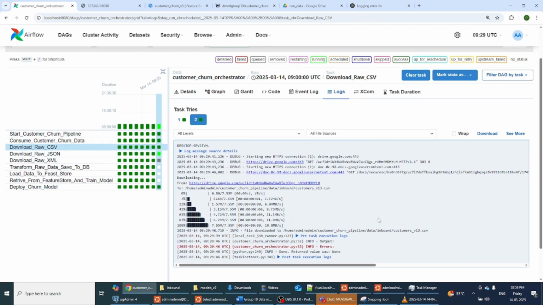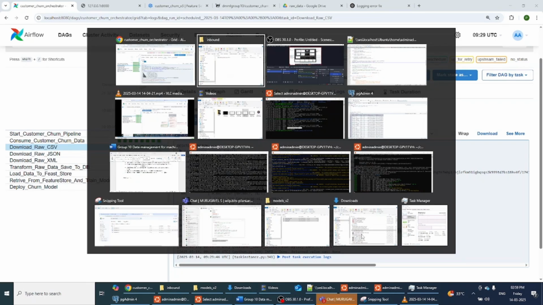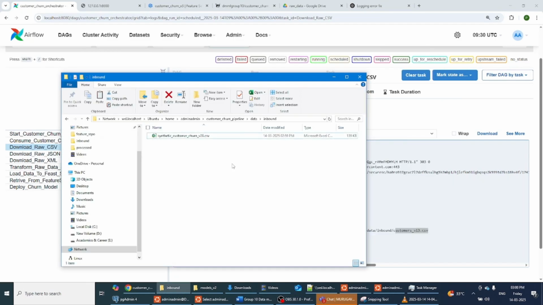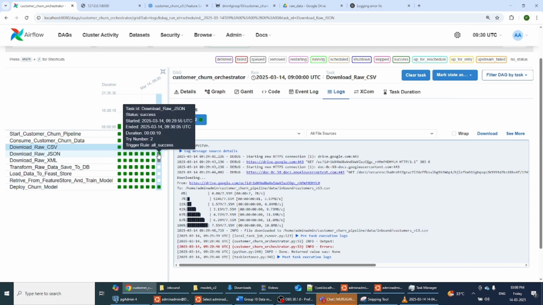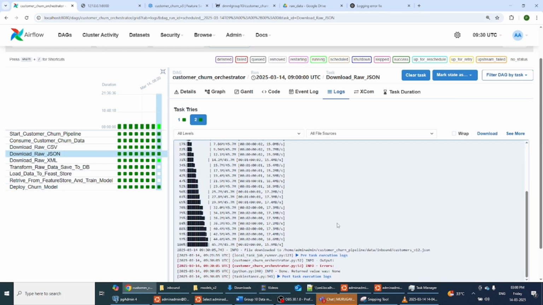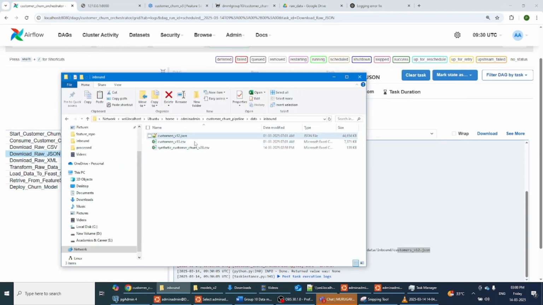Let's take a look at this one. Here also the file has been consumed. The 13th version is in place. Let me check the inbound folder. Okay, the CSV file has been generated, and the JSON file is in progress. Yeah, it is done. Let me take a look at the pipeline. The JSON file is created. You see the 12th version is here. Let's wait for the XML. Yeah, the XML is also received.